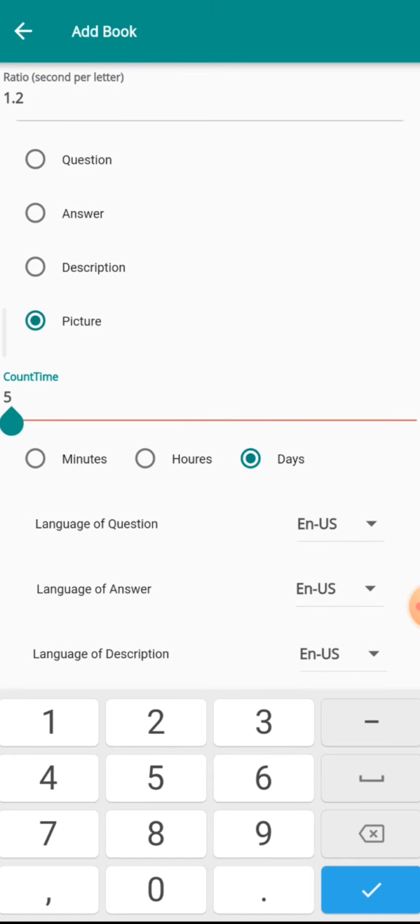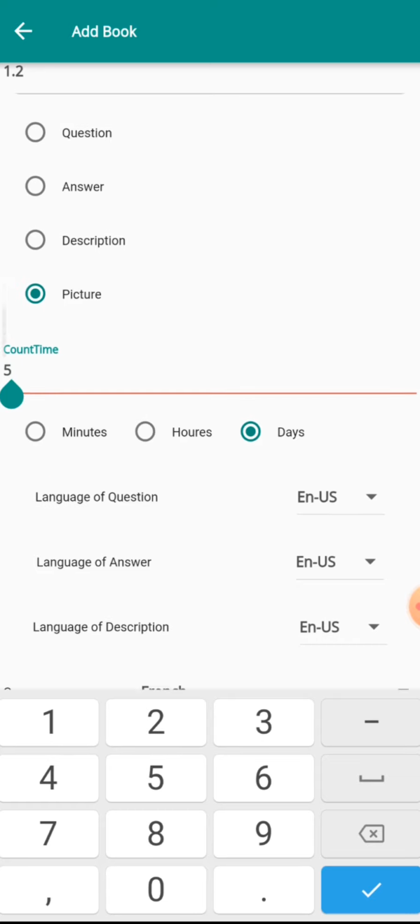Count time refers to the time spent before the app re-asks you the first question. It can be set to 1 day, 1 hour, or 1 minute later. The time is how often the card will be reviewed. If answered correctly, the app will re-ask in 1 day, then 2 days, and multiples of 2 from then on, to keep it fresh in the user's memory.